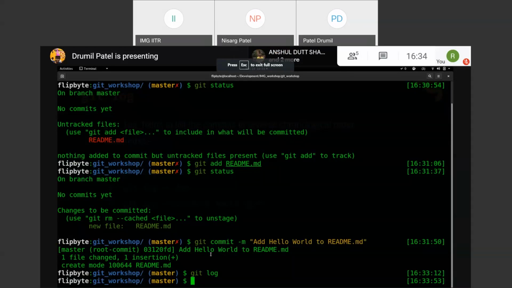Hi everyone. I will explain another command, git add, and git status. Let's make some more changes in the README file.